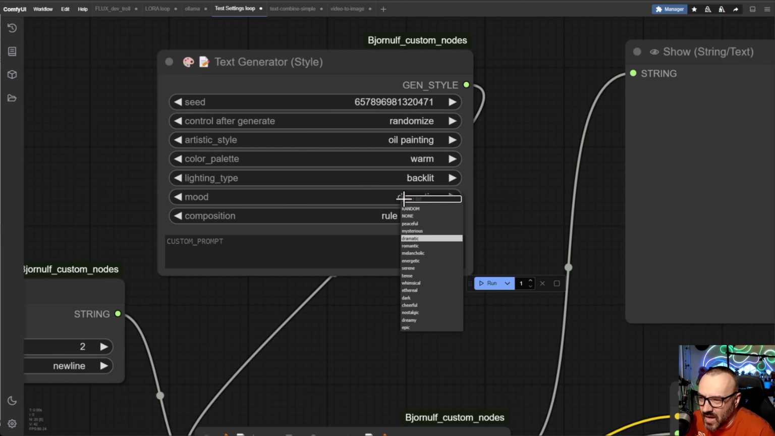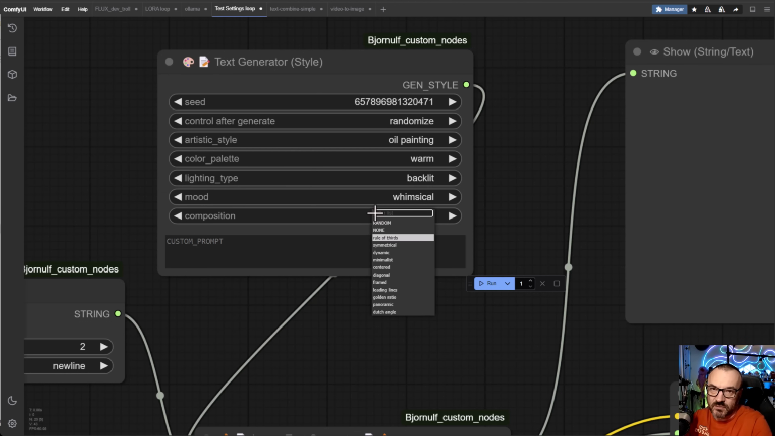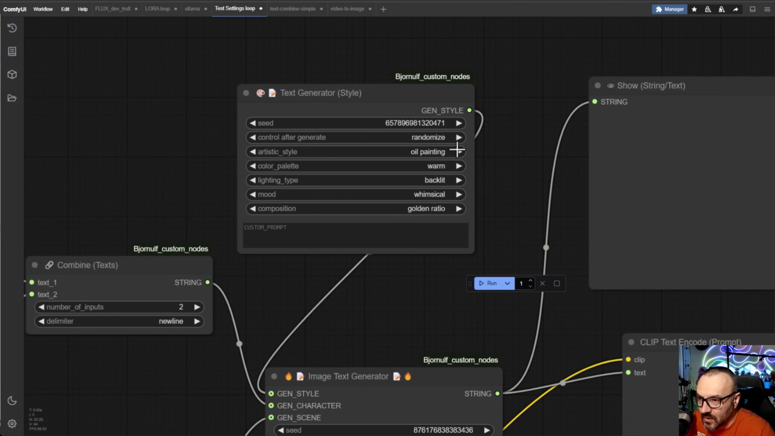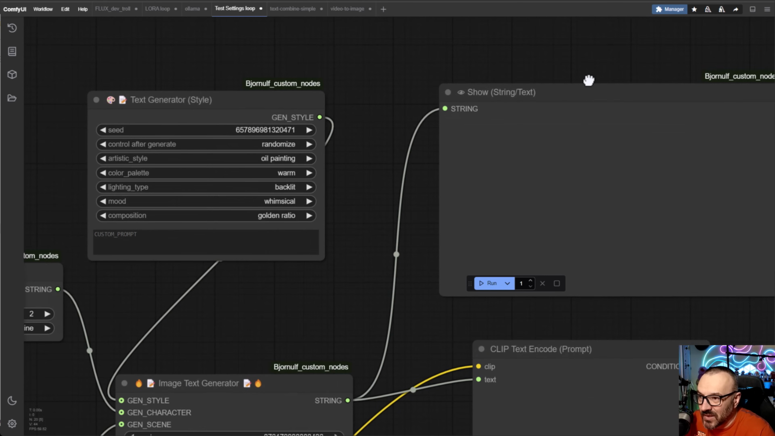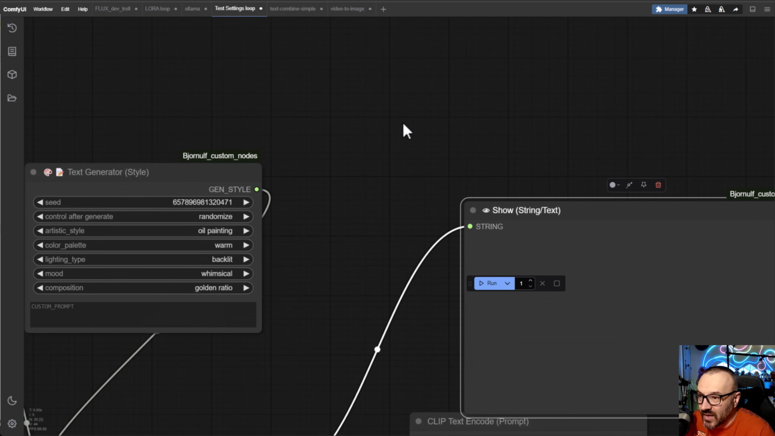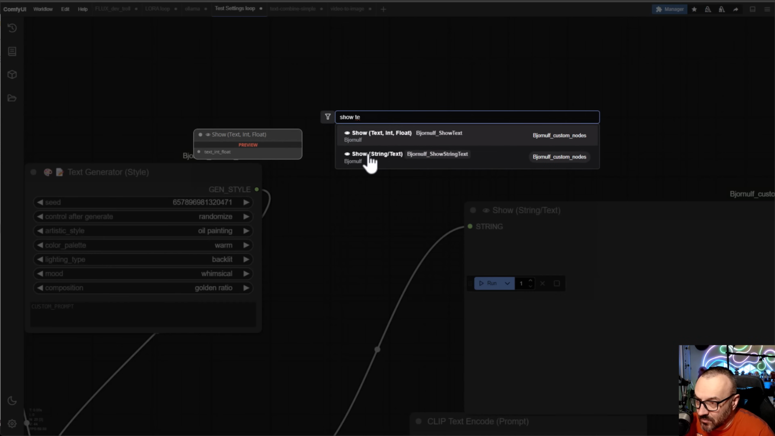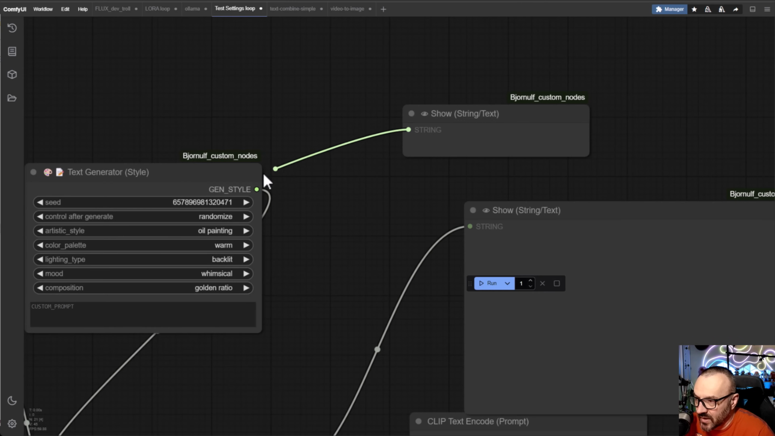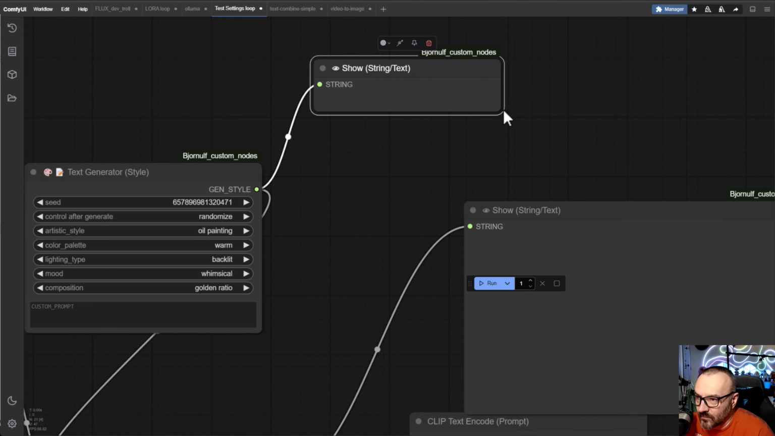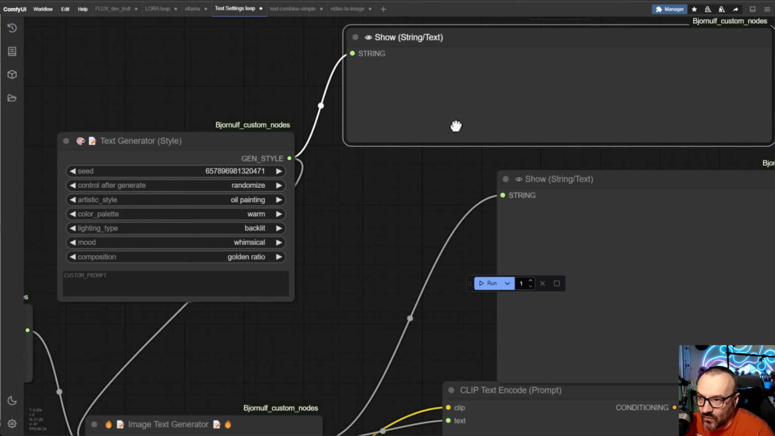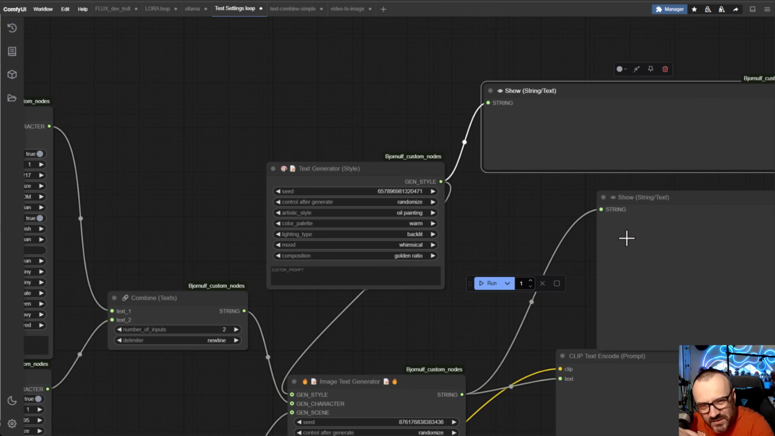Mood, dramatic, it's a lighting, which one do we want? Let's go to whimsical, and composition, rule of thirds, symmetrical. It's kind of how you want items composed in your scene. So we'll go with golden ratio for now. Okay, right here, and you know, I'm wondering, how will it create? So remember, we can also just add show text. Same as before, string text, we can just connect here. If I just want to preview that, but technically, I will have it in my prompt down there as well. But so we kind of see how we can use it.